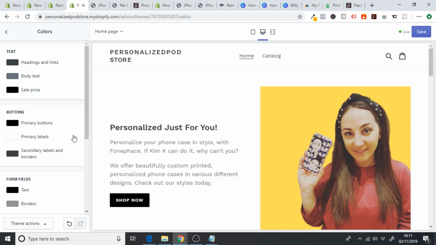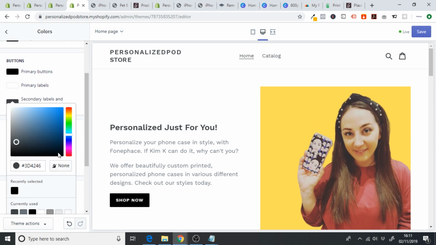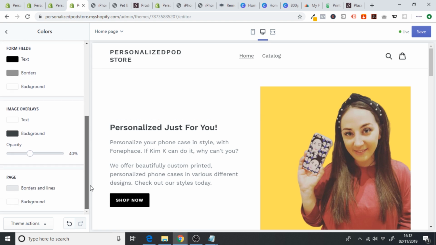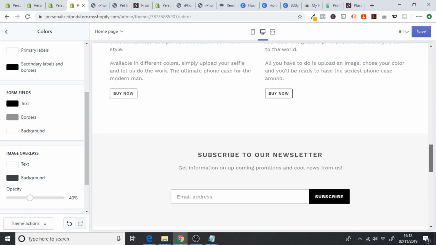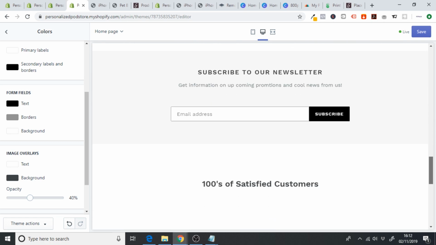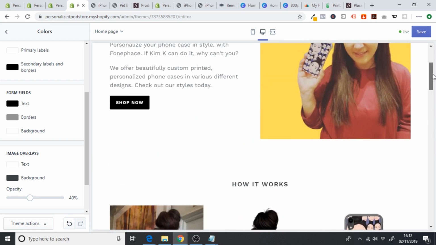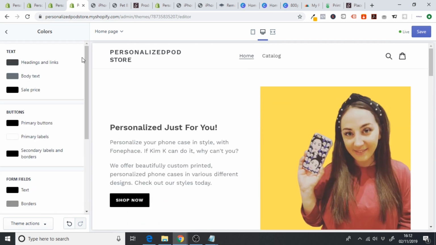And then we have over here, if we scroll down, secondary labels and borders, I'm just going to change to black as well. And then if we keep scrolling over here, we can go and change certain things. So if we scroll down, everything should just be looking good. So I'm liking how that's looking at the moment. Like I said, it looks nice and clean and professional, just with the black and the white like that. So I like to just keep it simple.